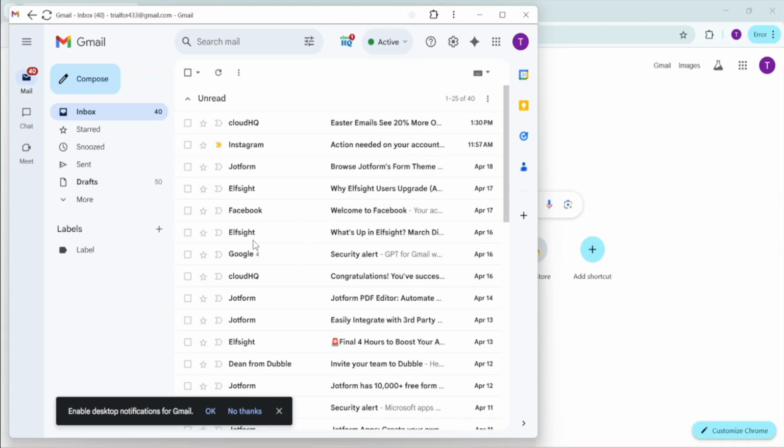Once it's installed, you'll see a Gmail icon either on your desktop or already in your taskbar, depending on your settings. Now, right-click that Gmail icon and choose Pin to Taskbar. That way, no matter how many apps you've got open, Gmail will always be just one click away. And that's it. You've added Gmail to your taskbar. Super easy, and it saves you a few clicks every single day.